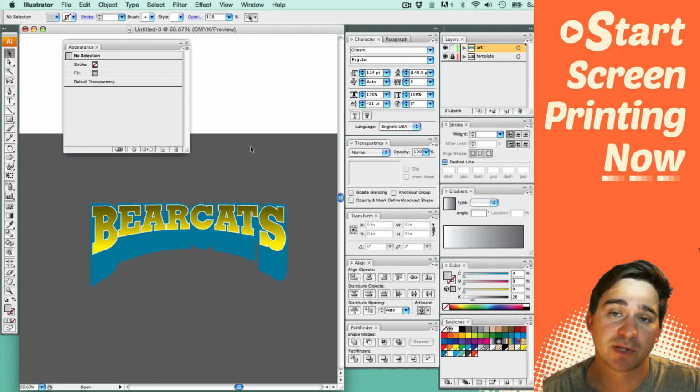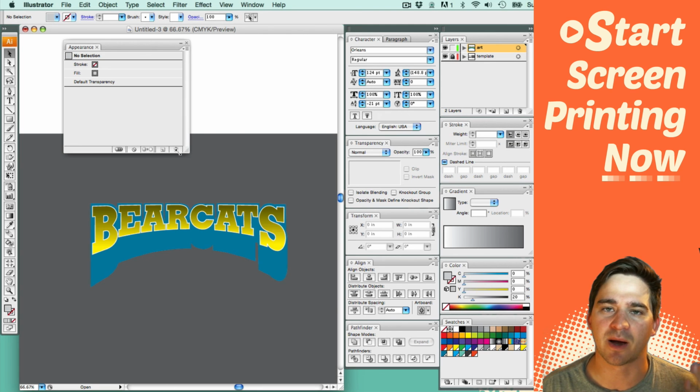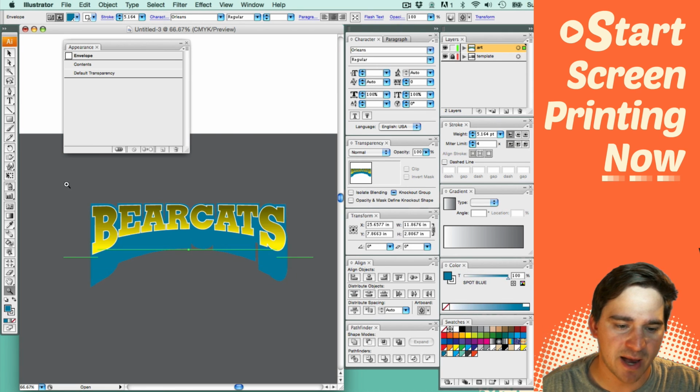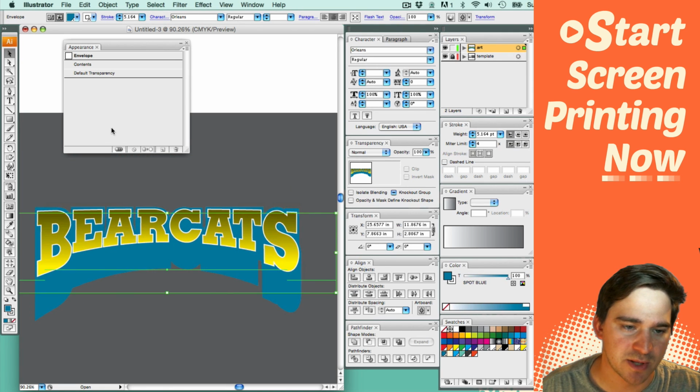Really, there's so much more you can do in the appearance panel. You can add noise to certain fills. You can add all sorts of filter effects. You can do inner glow. Let's take a look at what that might look like. Let's add an inner shadow to this text.